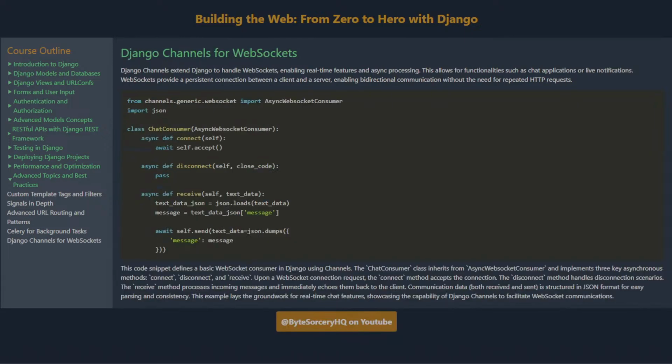Django channels for WebSockets. Django channels extend Django to handle WebSockets, enabling real-time features and async processing. This allows for functionalities such as chat applications or live notifications. WebSockets provide a persistent connection between a client and a server, enabling bidirectional communication without the need for repeated HTTP requests.